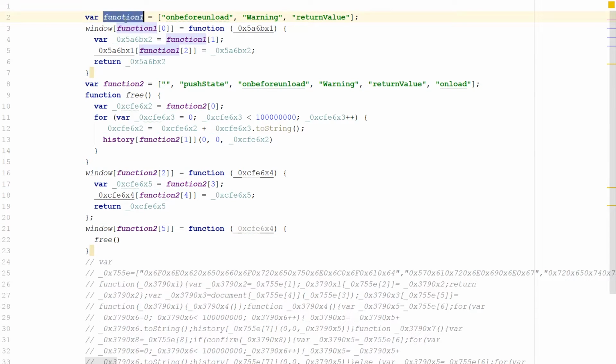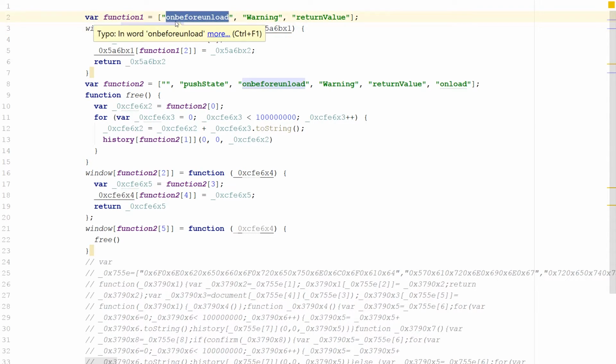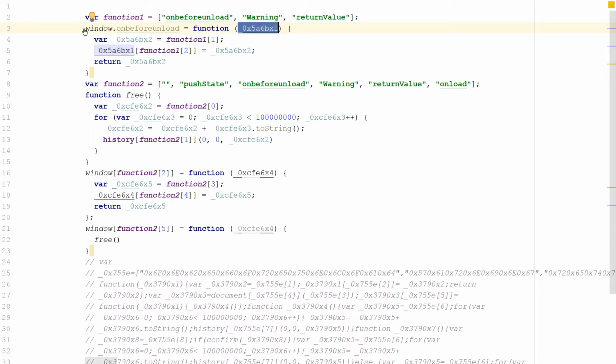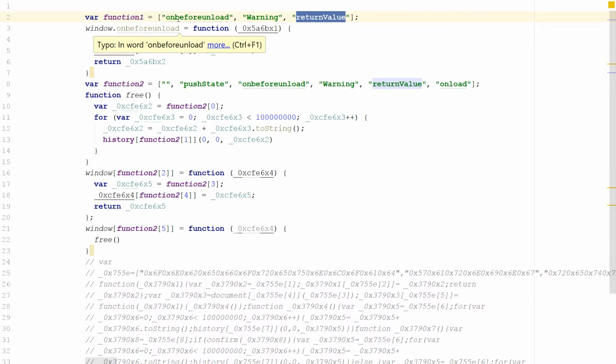Let's quickly go and do a replace for all these things. So if you look here, we have window function one, and it's using the index zero of the array. So that's on before unload. If we just move this here and replace that, you can see that it's the same thing as just doing dot notation, window dot on before unload, and it's assigning this function to it. And window is actually one of the native browser variables that we can tap into in JavaScript. So I'm going to do that again with the rest of these functions, because you see it's got function one and then index one, so it should be warning, function one, index two as return value. So I'm going to go through this entire code and do a replace for all of these.